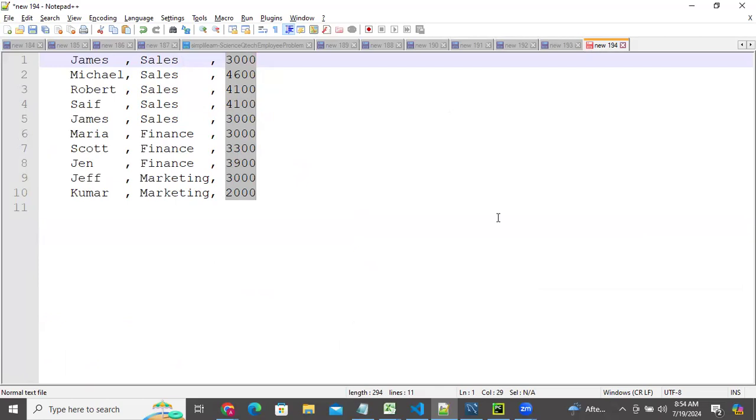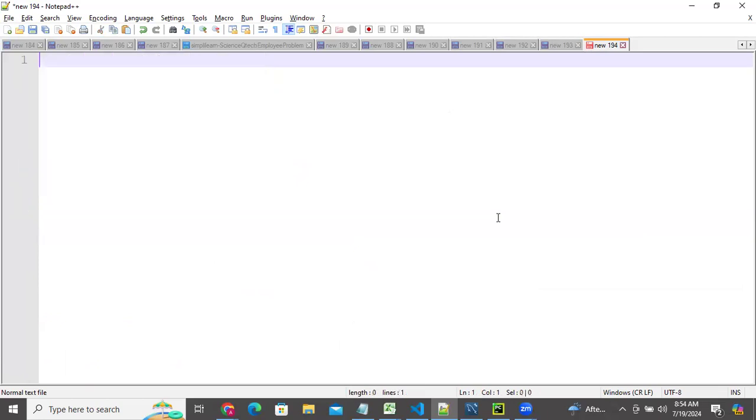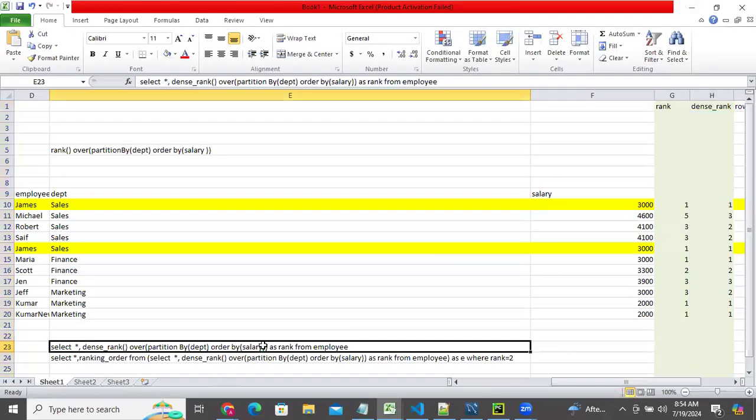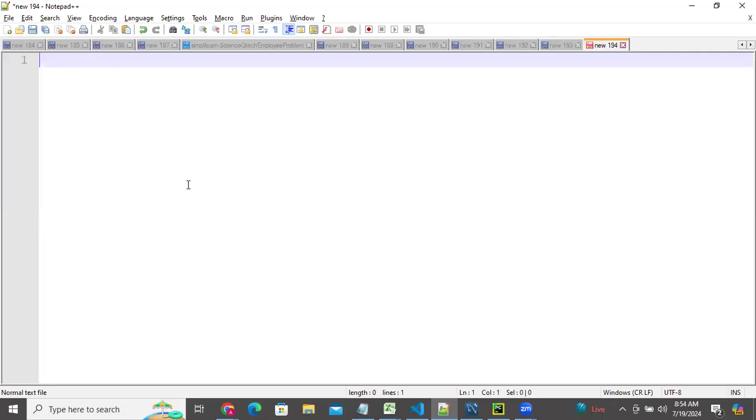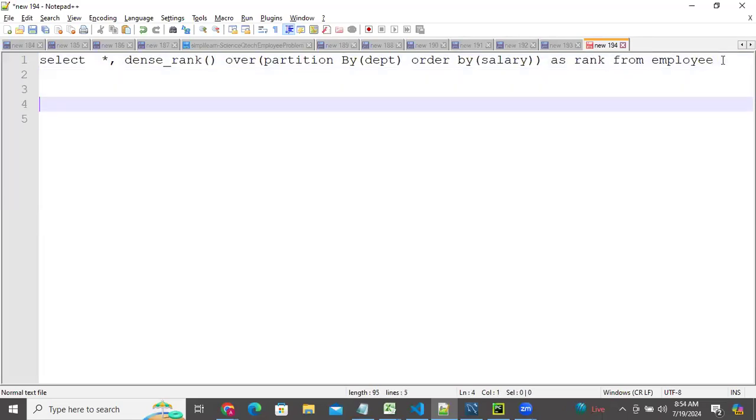Okay. So there is one question I think you have asked, I think Pranjal, correct? You are asking how we can find out this same thing at the SQL level, without using a window function.